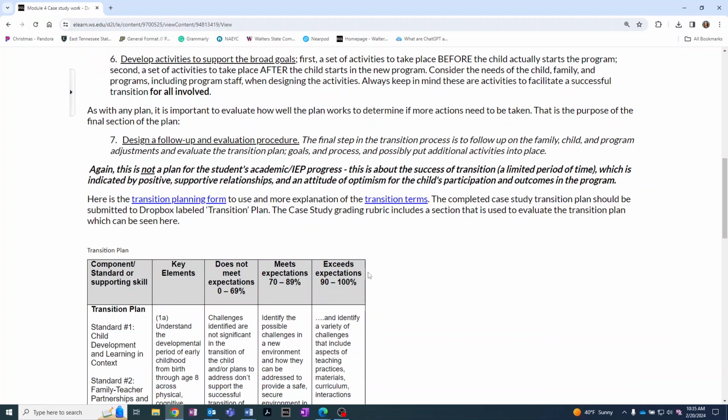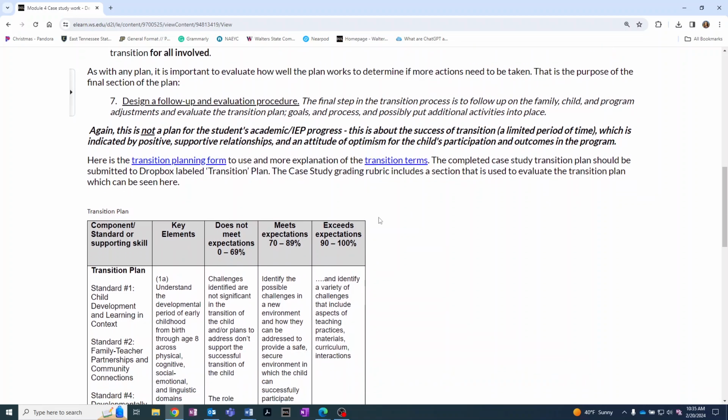Whenever you have any plan, you have to see if it's working. That's called evaluating the plan to see if you need to make some adjustments. This is part of it. That's going to be the final section of the plan. So, you have to follow up and do an evaluation procedure. You have to follow up on how the family is adjusting, how the child is adjusting, and how the program is adjusting. We're going to evaluate the plan, the goals, the process, and the activities that we gave them to see if there's anything we need to do.